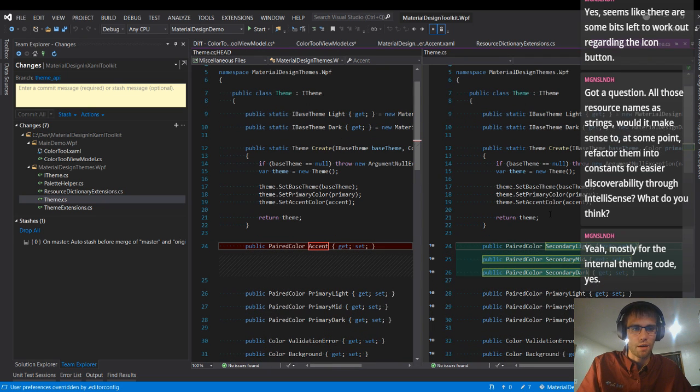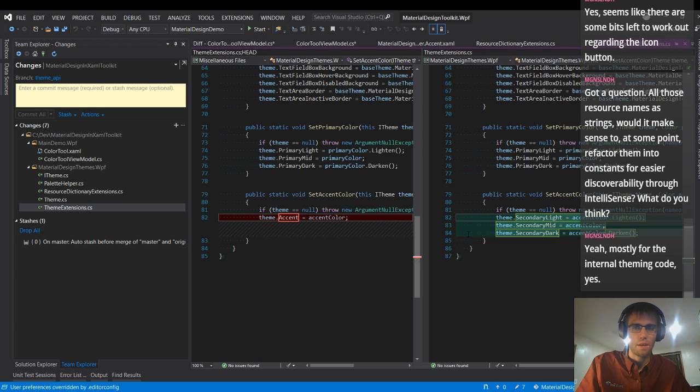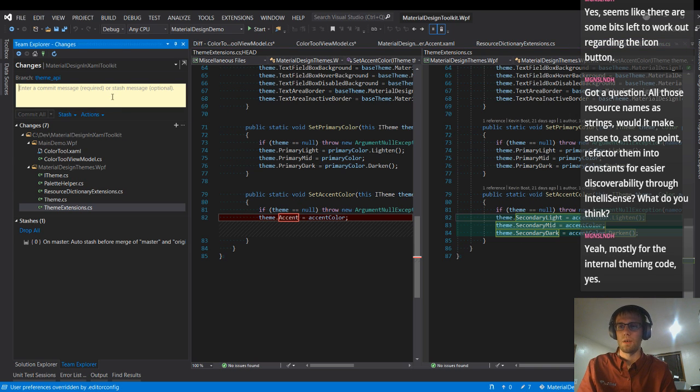Let's keep going down through here. So rather than accent, once again, rename those into secondary light, mid, and dark. And same thing there. So yeah, if you wanted to submit a pull request for that, I would say probably wait until we get this pull request merged, which hopefully is tonight. At the rate this is going, I think there's probably a pretty good chance this gets merged into master. So hopefully people on the CI builds can play with it. So if you want to submit a pull request at that point, like I said, I'd be happy to look at it and bring it in.